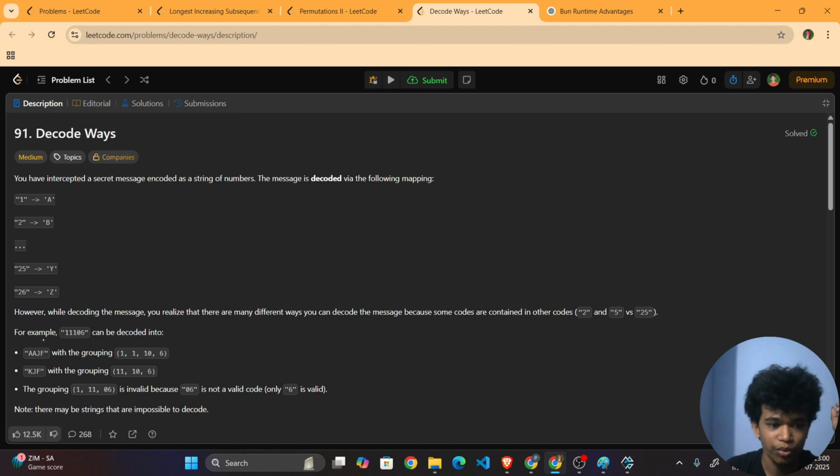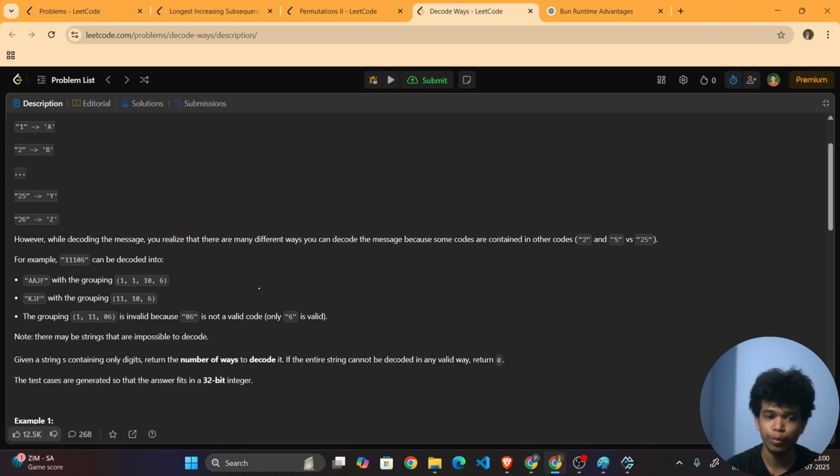Now for example, if it is 11106, then we can decode it in two different groupings. What are those? It will be AAJF or else KJF. So the groupings will be 1 1 10 6, and 11 10 6. But you may ask whether 1 11 and 06 is also a valid grouping. No, because 06 cannot be valid, it has a leading 0, so it will be invalid.